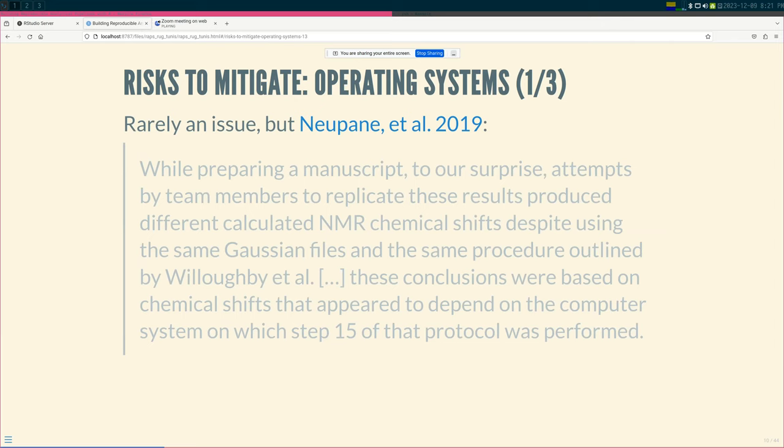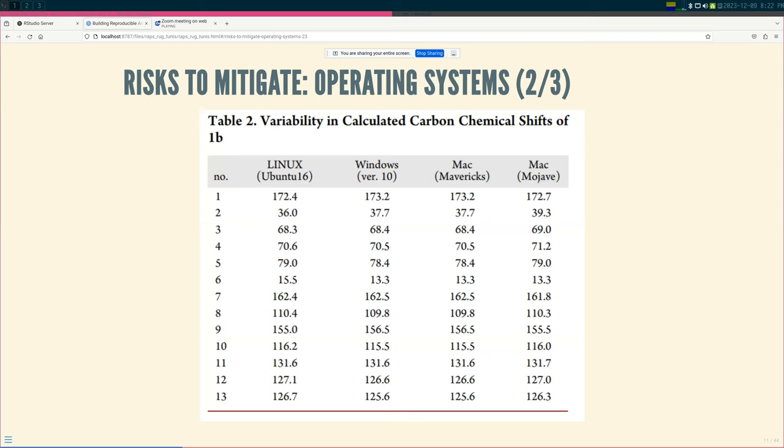they had everything. They had the code, they had the data, they knew which versions of the software they were using, so they used the same software. It was built on Python in this case. So they used the same version of Python and the same version of the Python packages. Everything was the same, and yet they were having different results. And they had different results depending on the operating system that they were using.